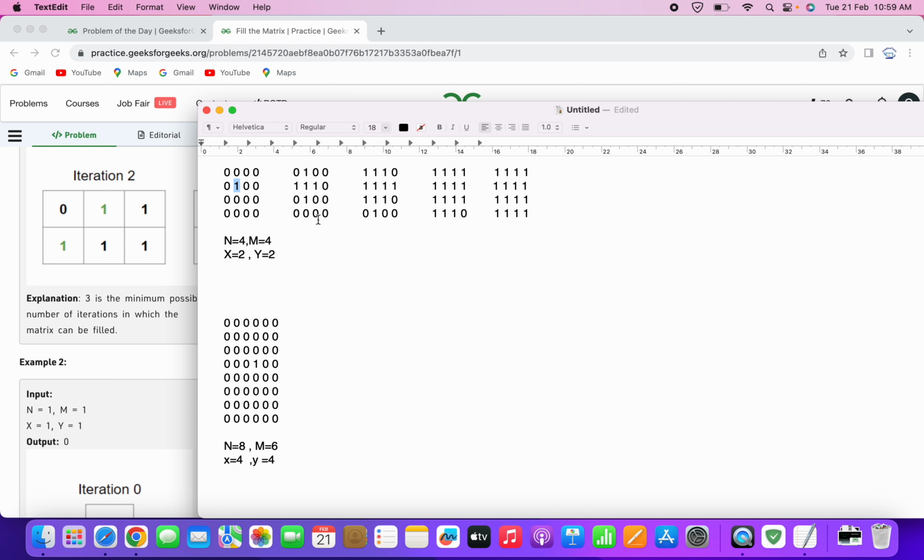Okay, so here all the 4 neighboring cells of this one we have made as 1. In the next iteration, all the neighboring cells of all these ones, whichever we have got in the first iteration, we will make 1. So here this is the neighbor of this and this, so it will be made 1.